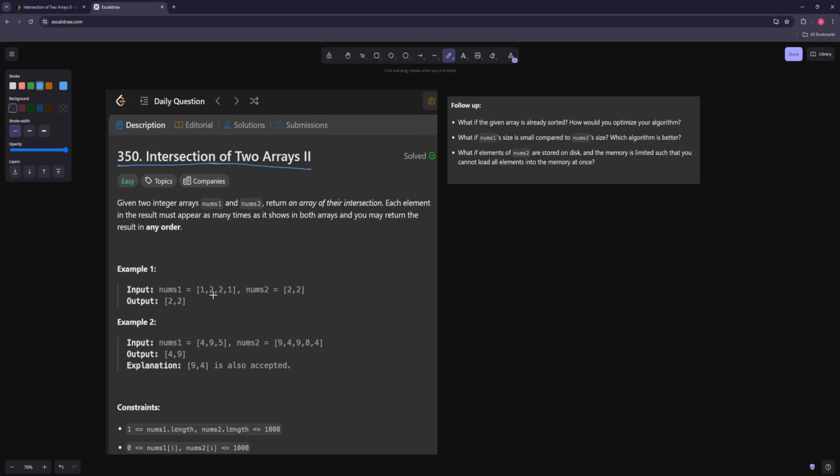In this first example, a 2 appears twice in both of these, so we return 2 and 2. And then in the second example, we have 4, 9, 5 appearing once, so we just take one of each.